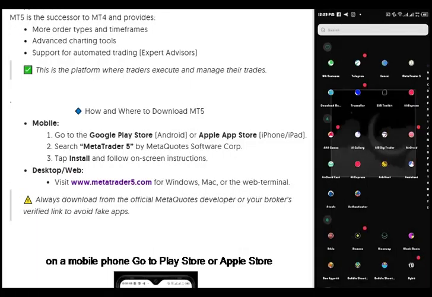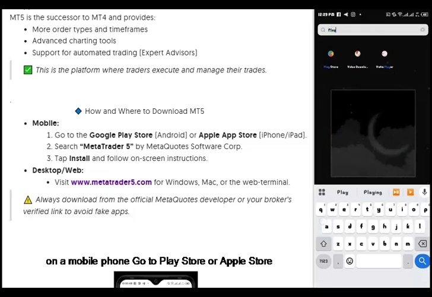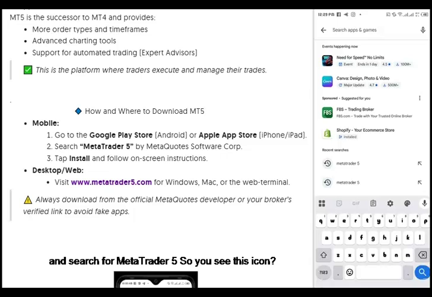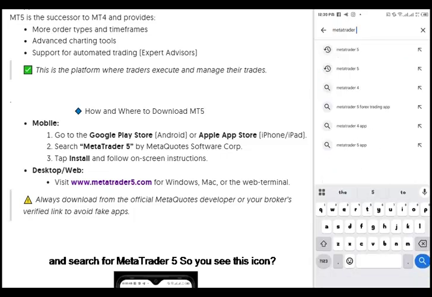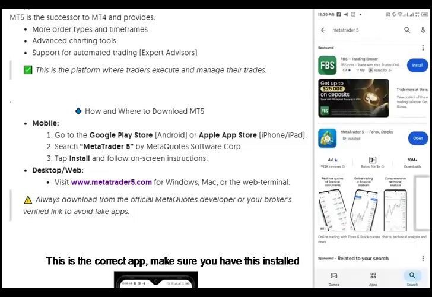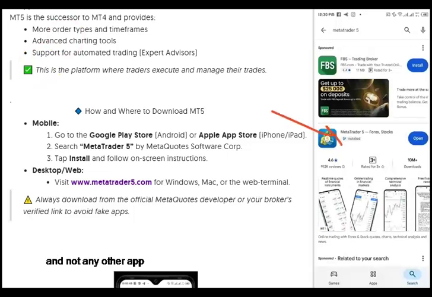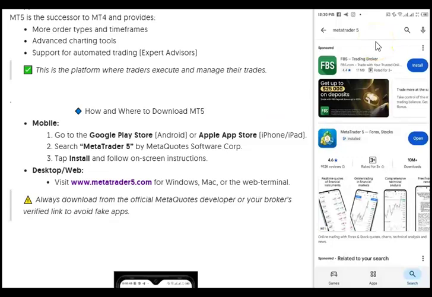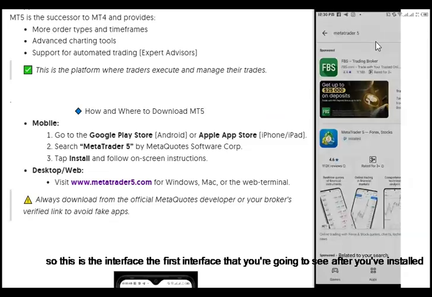Now on a mobile phone, go to Play Store, or Apple Store if you're using an iPhone or an iPad, and search for MetaTrader 5. MetaTrader 5. So you see this icon. This is the correct app. Make sure you have this installed and not any other app. That is very important for you to know. So you click open.